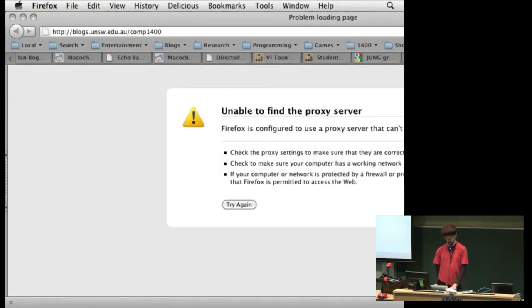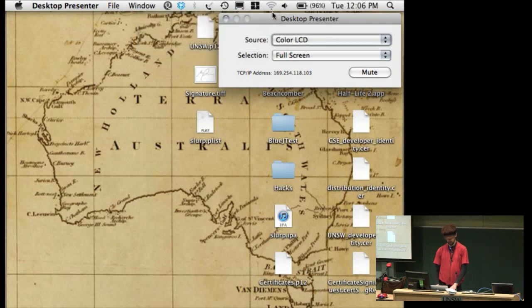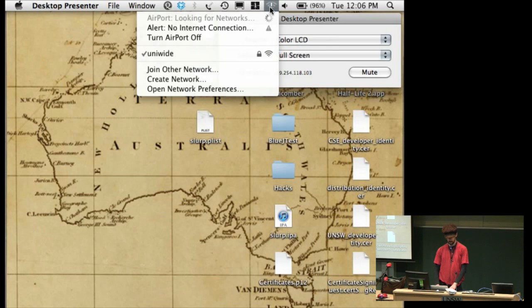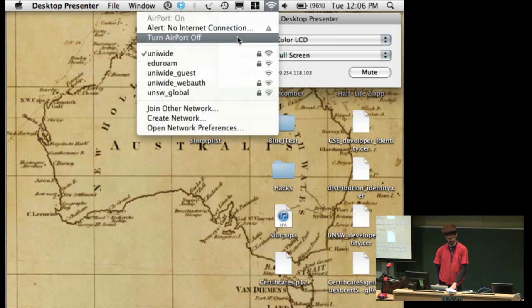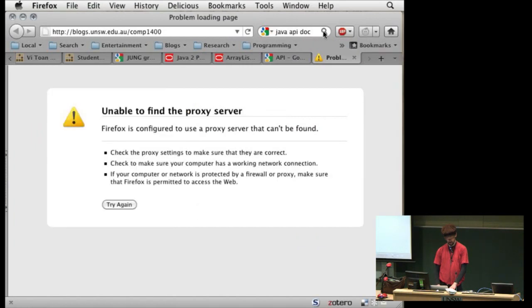Oh, and I can't get the proxy server because I have no internet. Let me plug my internet in. Oh, and it's not working. Yay. Come on, UniWide, get your act together. Thank you. Let's see if this works. That button there. Reload.